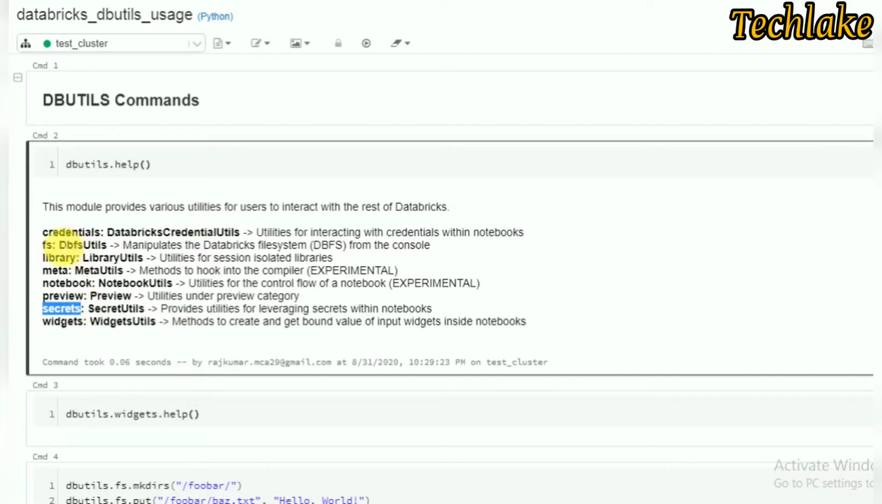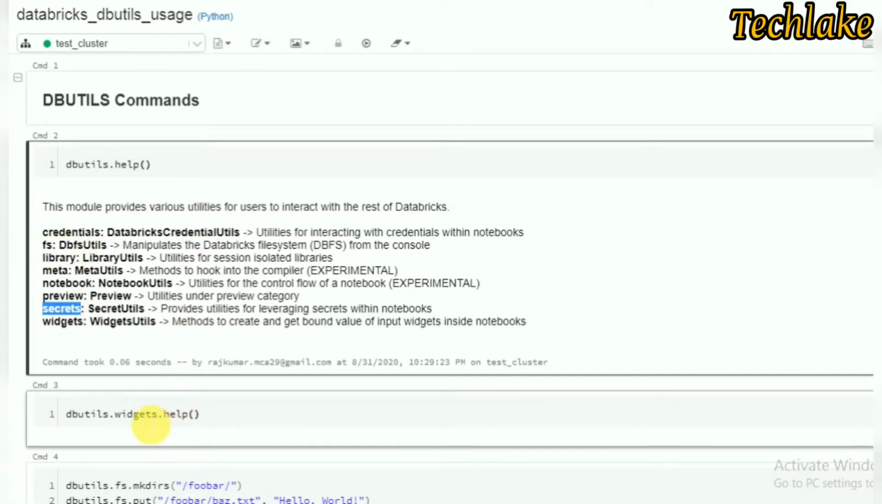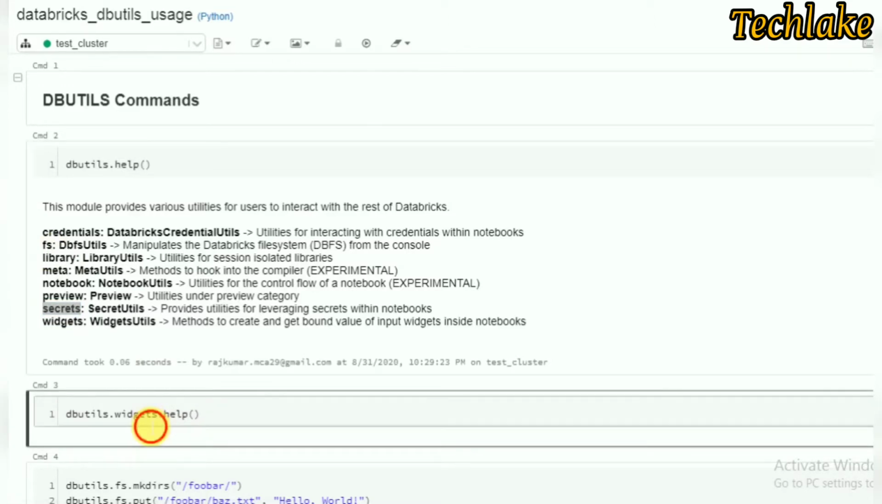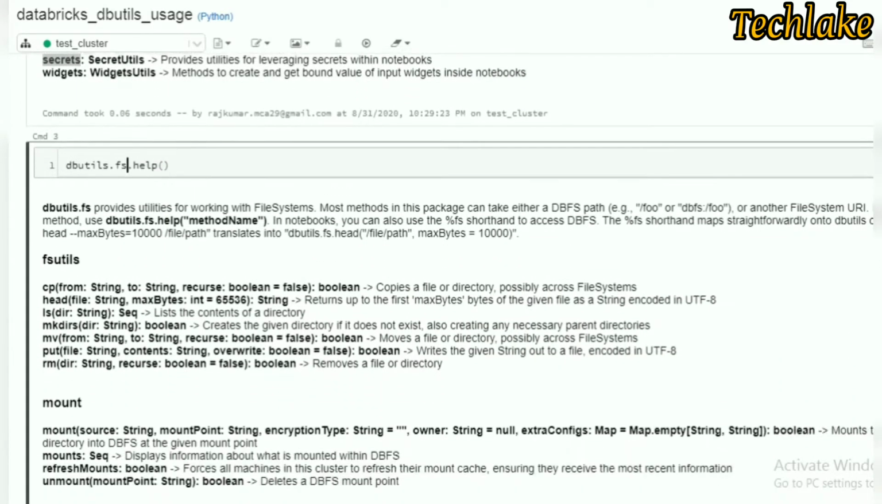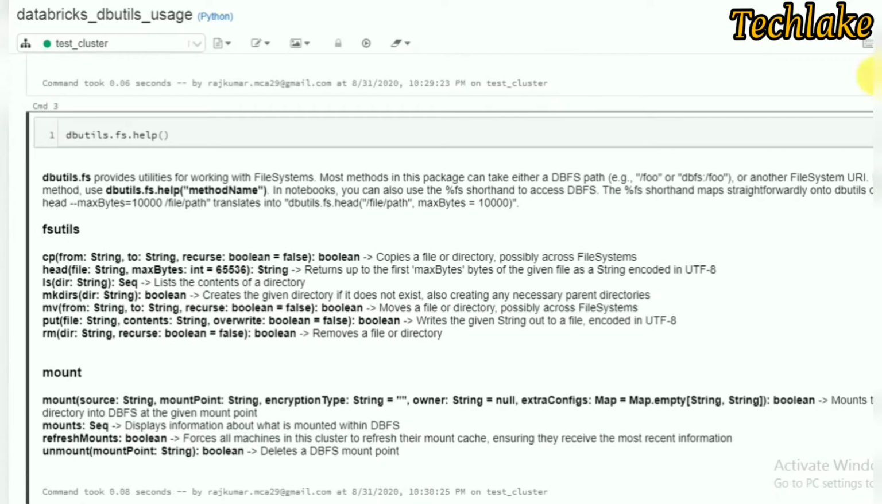For example, if you want to know about FS, just type fs.help. It's the file system, the Databricks file system. Whenever you are working with Azure, you first need to mount the file system, whatever you are using from Databricks to Azure blob storage. Then you can go for copying files, creating files, reading files, listing files, and moving files. All these commands are available.